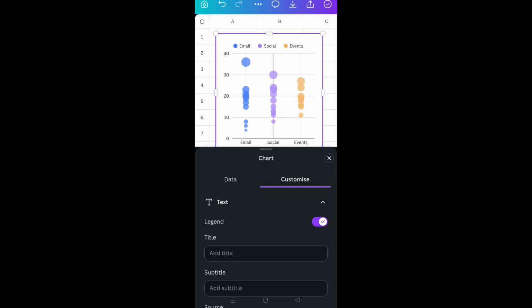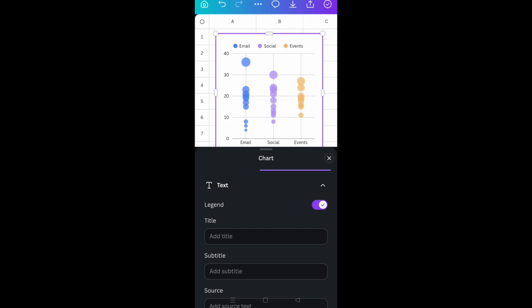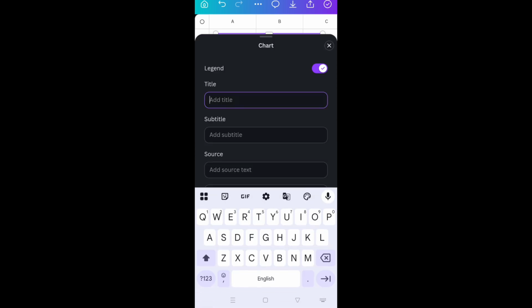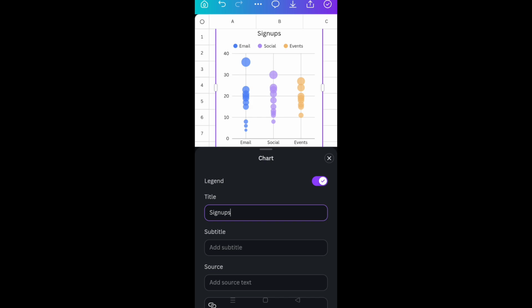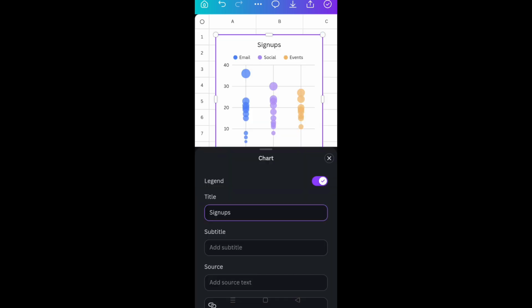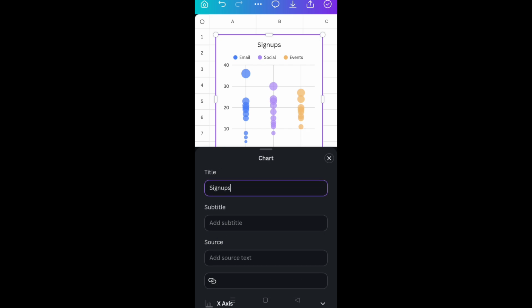Next comes the title. You can add a title to your chart. You can add a subtitle also. So I will add a title first. I will give a title, say, sign-ups. See, a title has appeared on your chart at the top, sign-ups. You can also add a subtitle, it will come underneath the title.